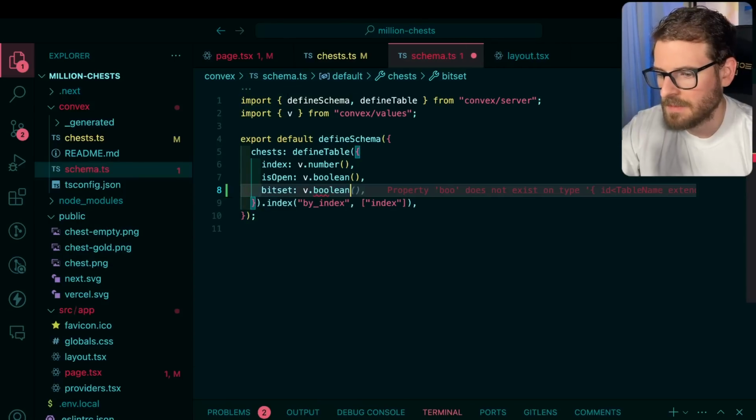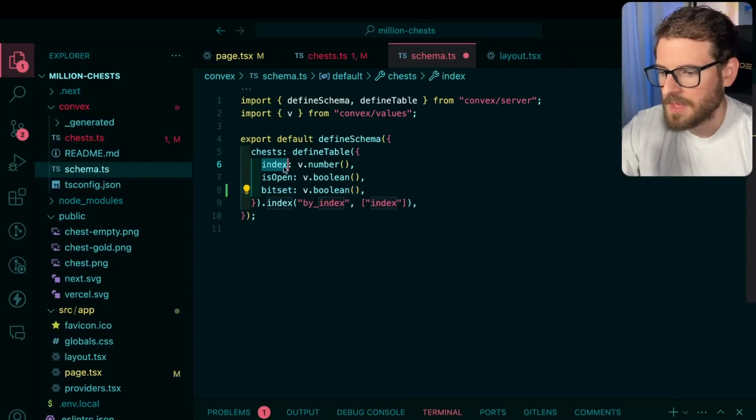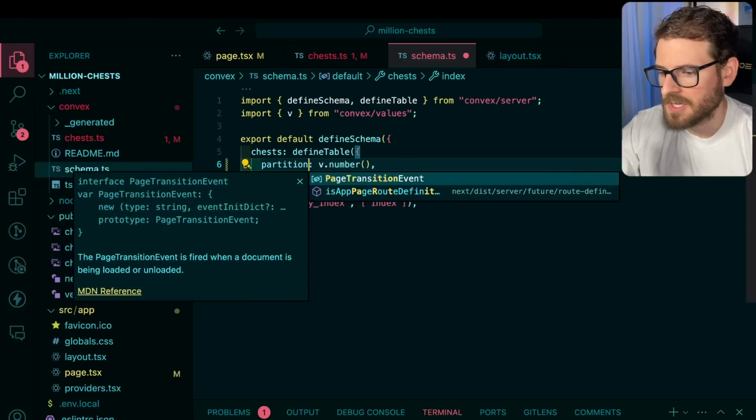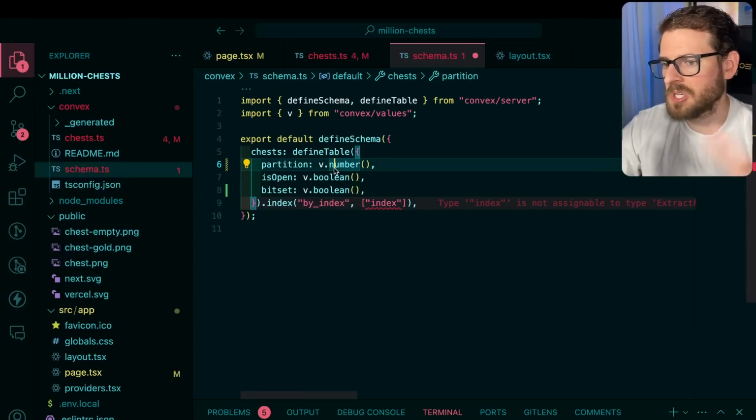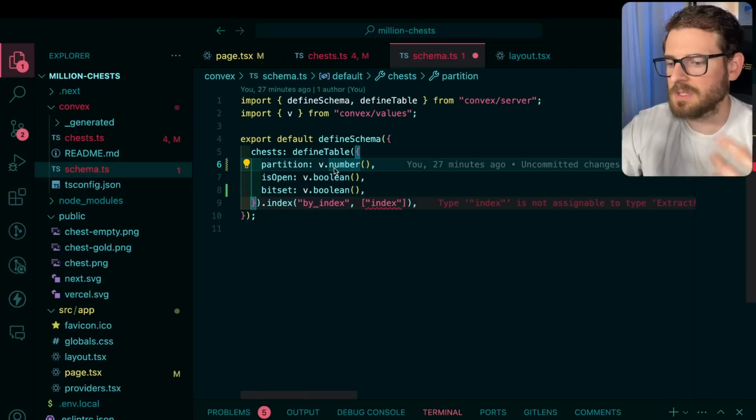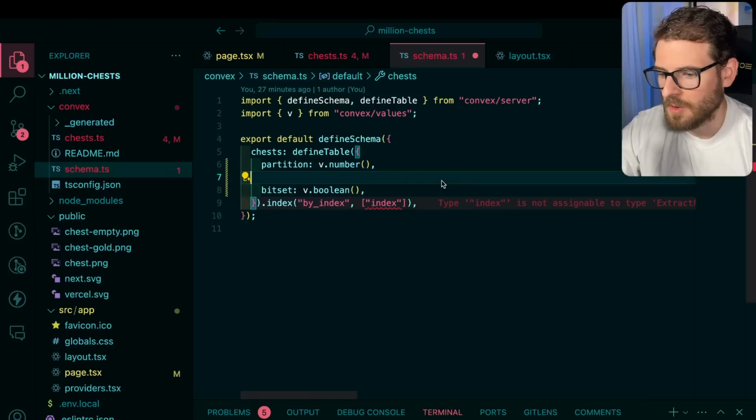I'm just going to name it bit set. It might be kind of confusing, but I think this should be good. But then also instead of index, I'm going to call this partition. Okay, and this is how we're going to check if it's the first 32 chests, if it's the next 32 chests, etc. And then is open can go away.